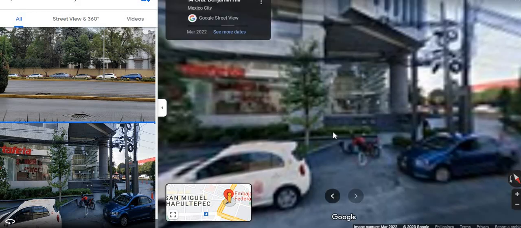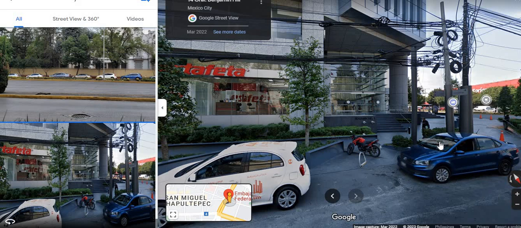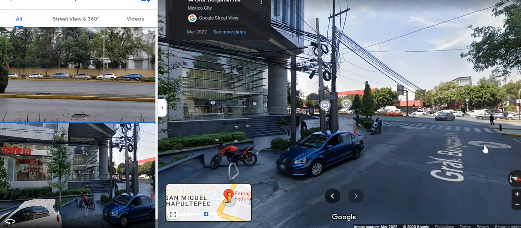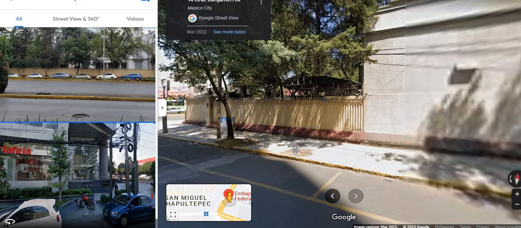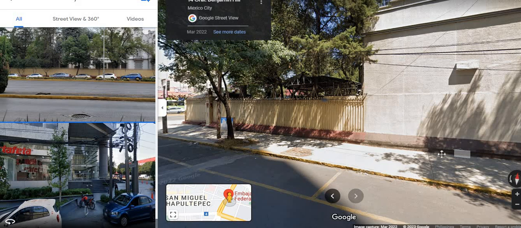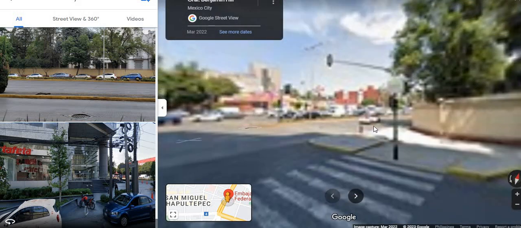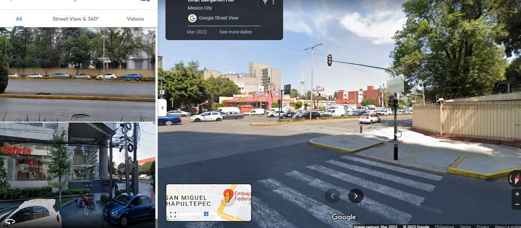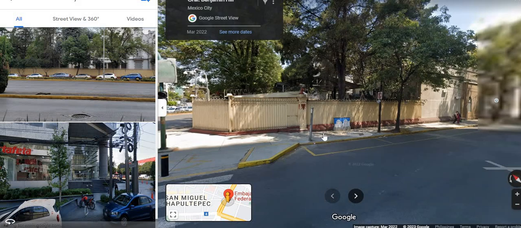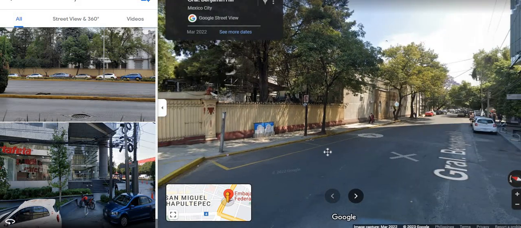All right, so now we're on Street View. Looks like we're to the left. So what I'm going to do is I'm going to go down here and we're going to go around the embassy and come back to the front. Okay?